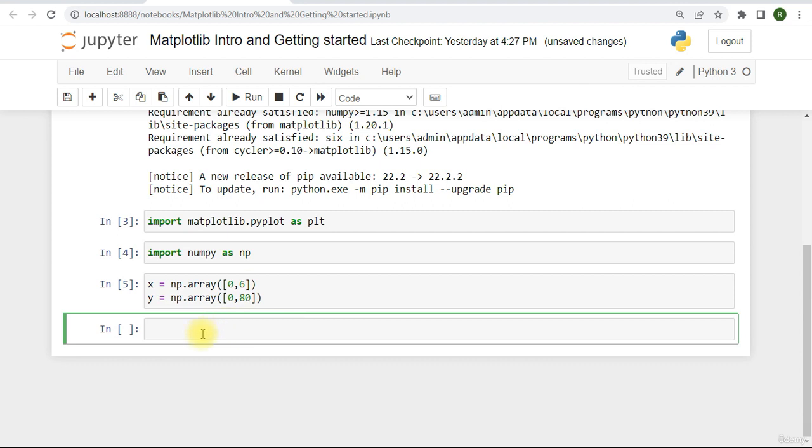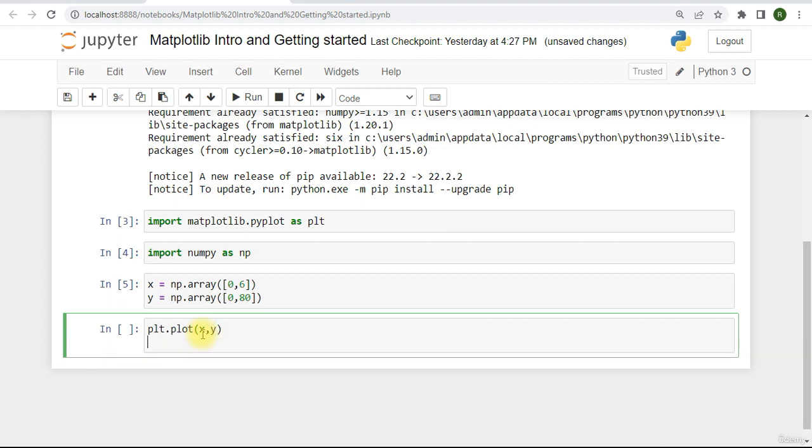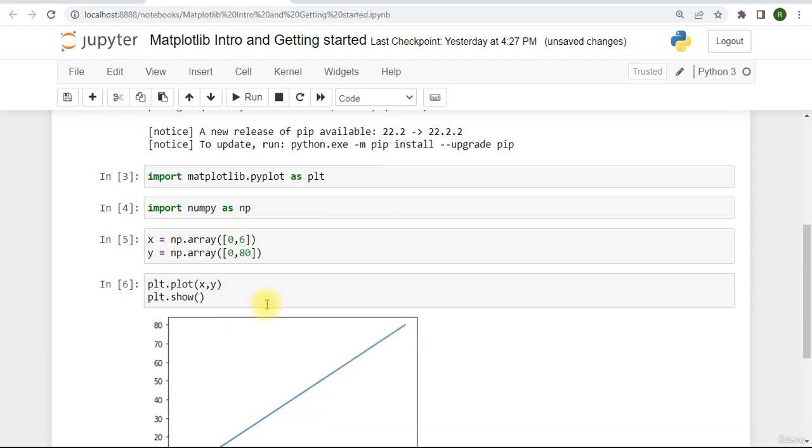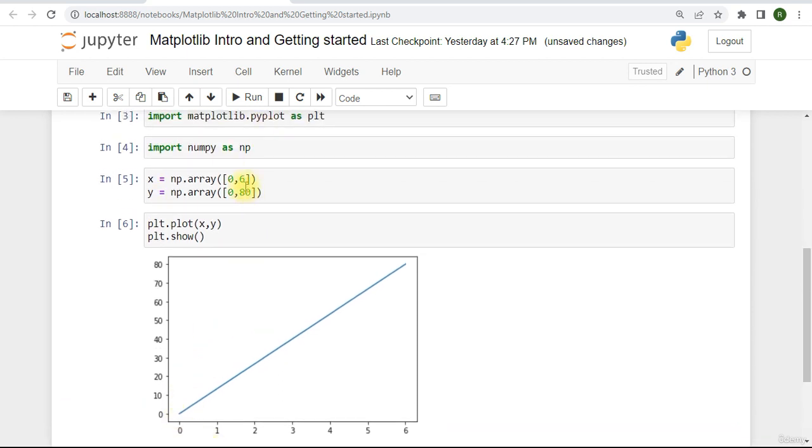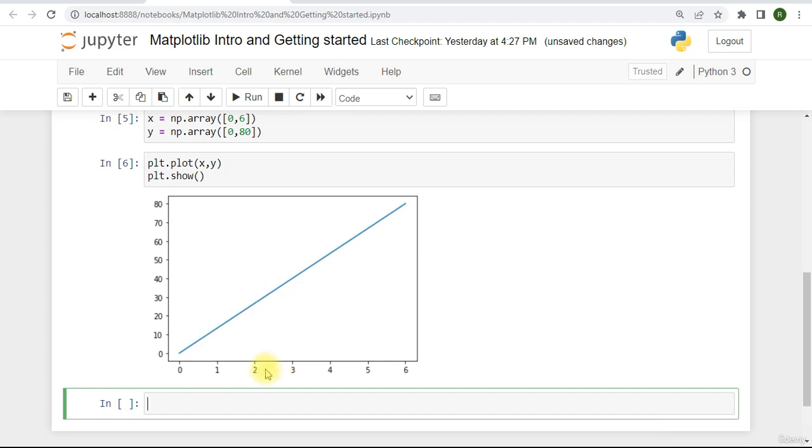Now to make a simple line plot, we have a function called plot. So we can write plt dot plot, and here we will pass our x-axis and y-axis. And then to finally show the plot, we have this function called plt.show. As soon as I run this cell, I'll get this output. So these are the 2 points, 0, 0 is here and 6, 80 is here. On the y-axis you can see we have coordinates starting from 0 to 80, and on the x-axis we have coordinates starting from 0 to 6.